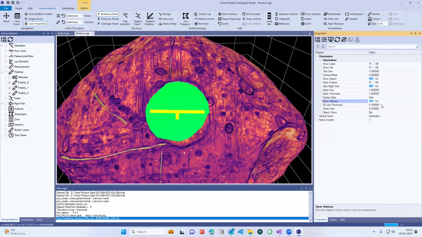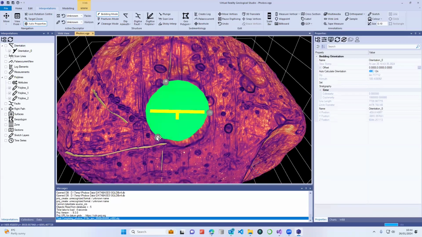Show vertices. I need to make those big. There you go. Right, you can see the points that I selected on the outside of the crater, and it's created a disk that matches that size. Now, we might want to go back in there and edit it, or maybe redo it if we're not happy. But for the moment, we're just going to add a few more in.